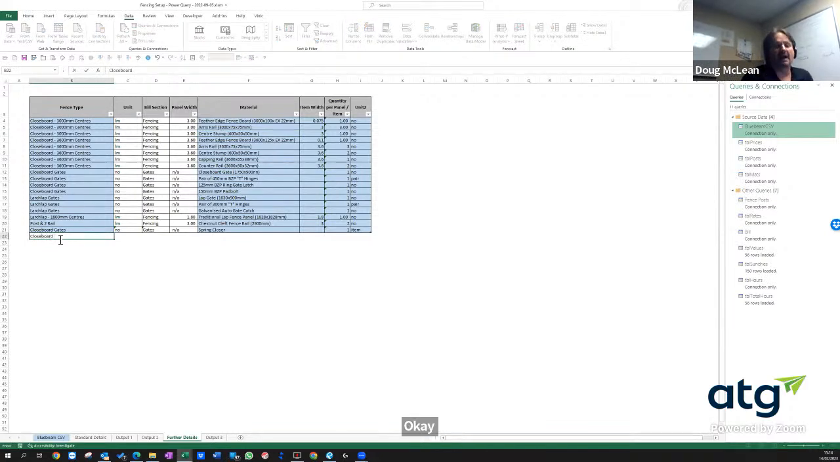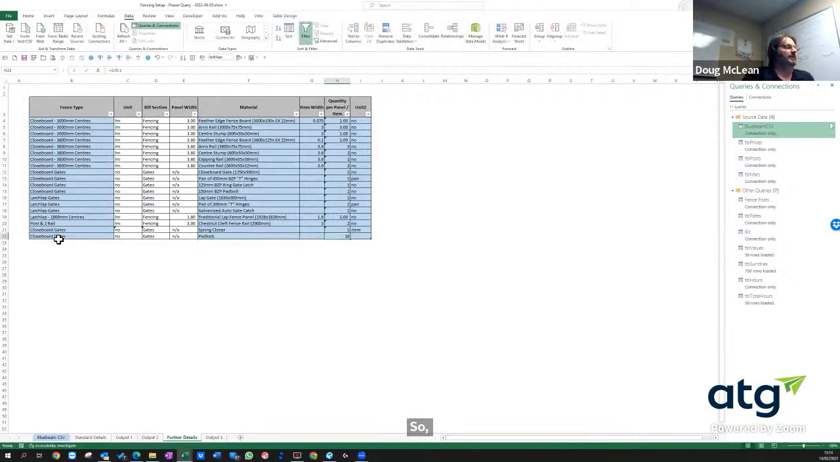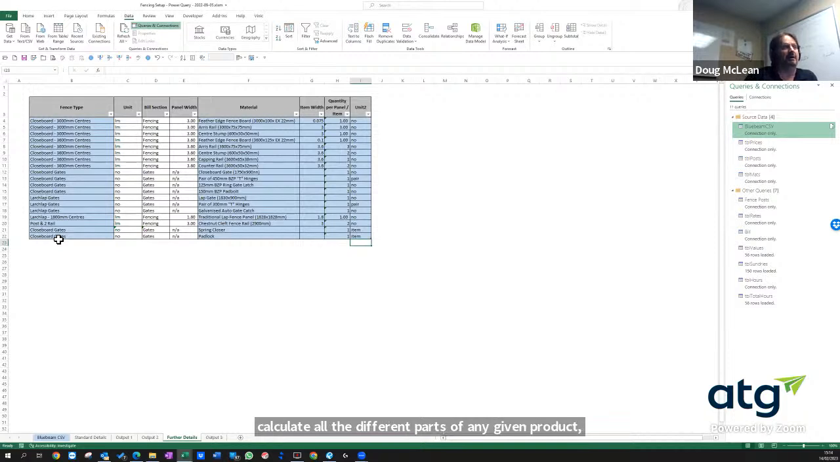I actually use mine. Alex or somebody asked the question, but I use mine to prepare my data to go into our estimating software. So millwork, with its various components, there are specific softwares that will calculate all the different parts of any given product. So that's what I really use Power Query for. And again, I started with what does my software need at the end, and then I built it backwards from there to get what I needed to come out.